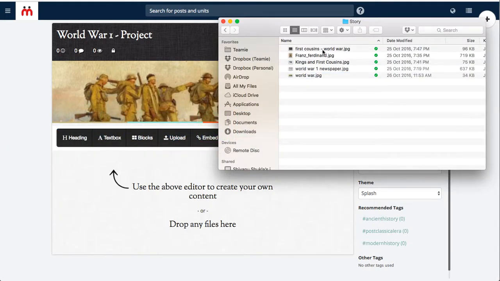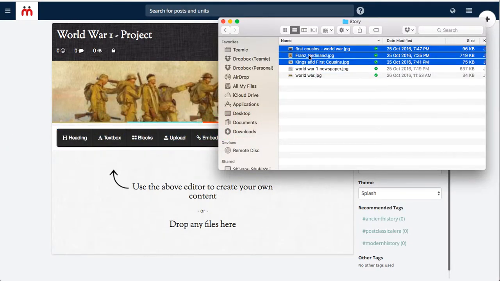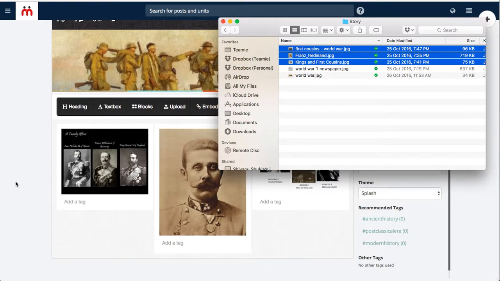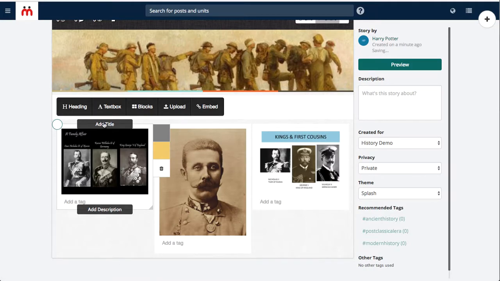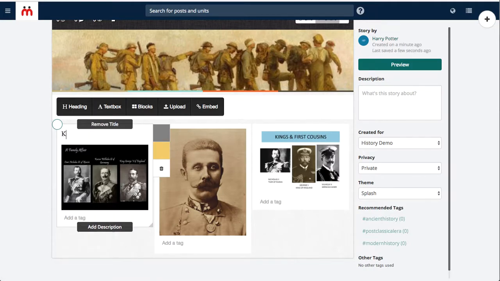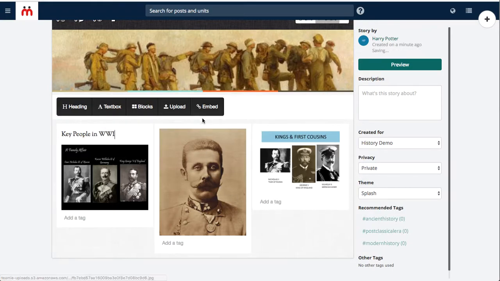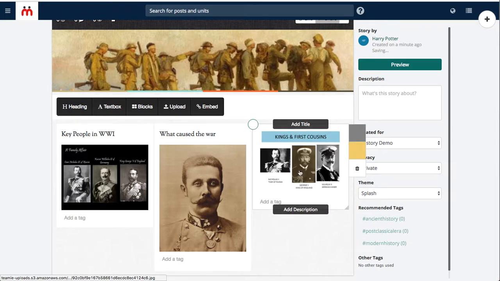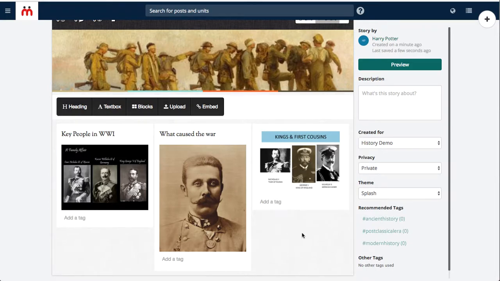So this could be images, so I could just come and select multiple images and bring them over here so they just get added very easily. I can give titles to these and I could say key people in World War I. I could say what caused the war, if I want to talk about how the assassination led to that, and I can have other images and things like that here.